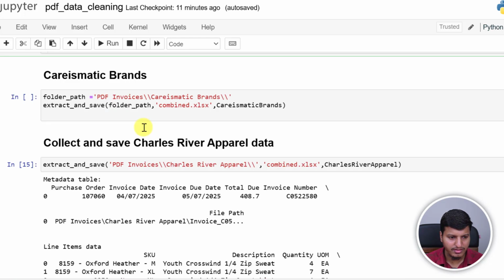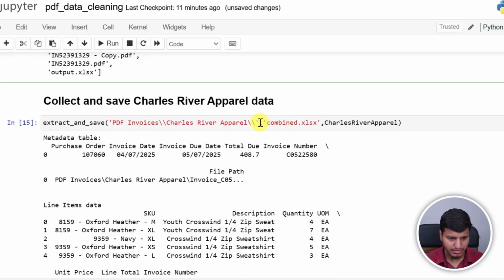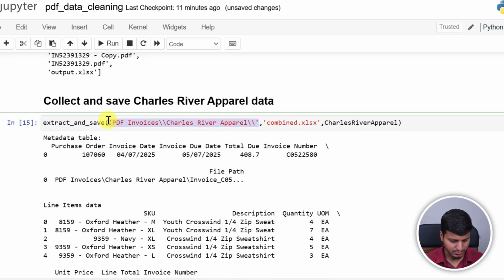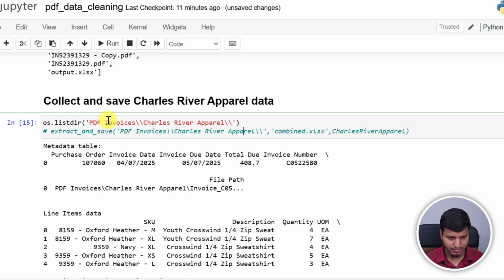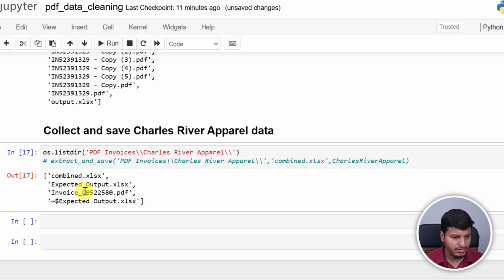So let's do something. It is this one, and you can see we have this invoice number C0522580.